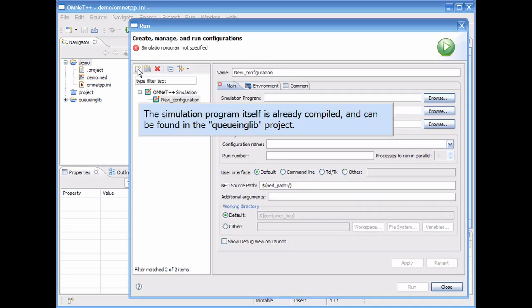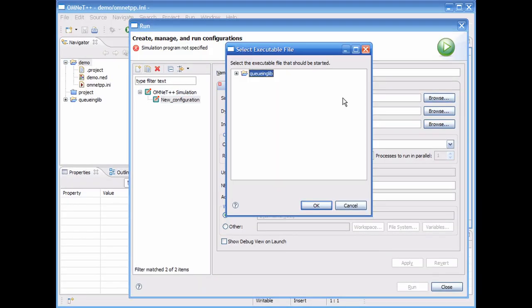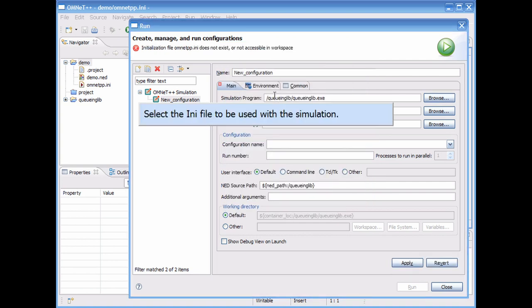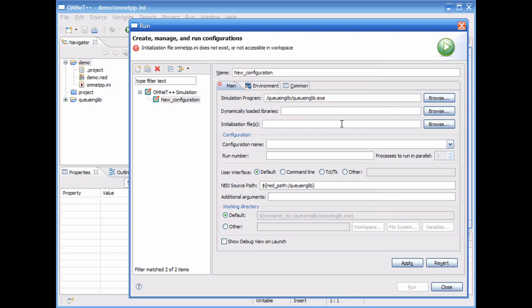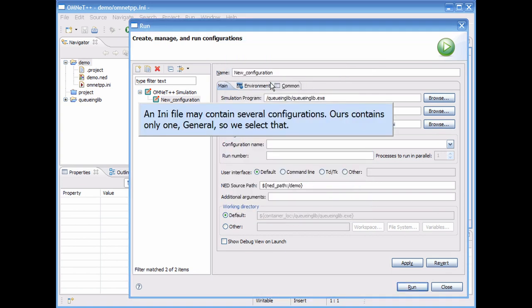The simulation program itself is already compiled, and can be found in the queuinglib project. Select the INI file to be used with the simulation. An INI file may contain several configurations. Ours contains only one named General, so we select that.